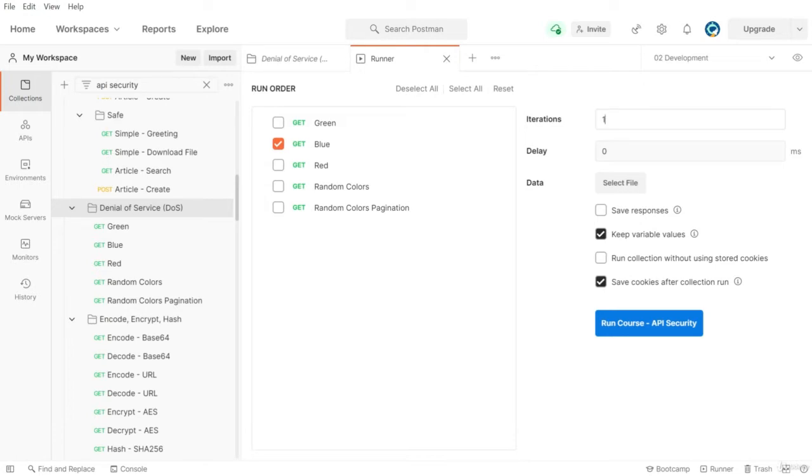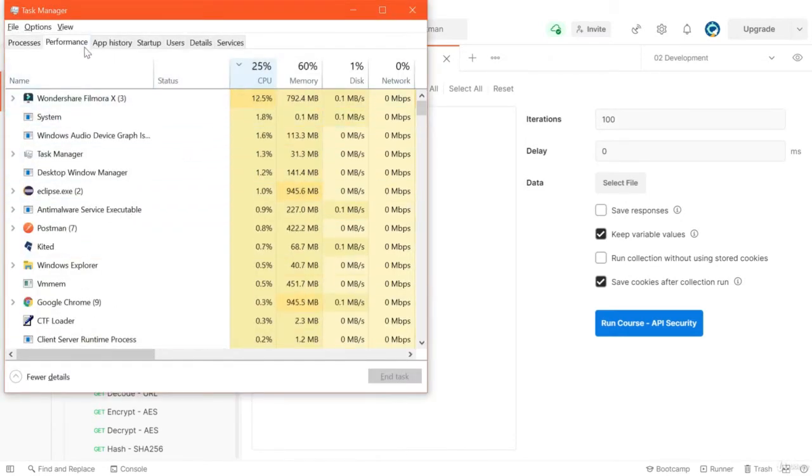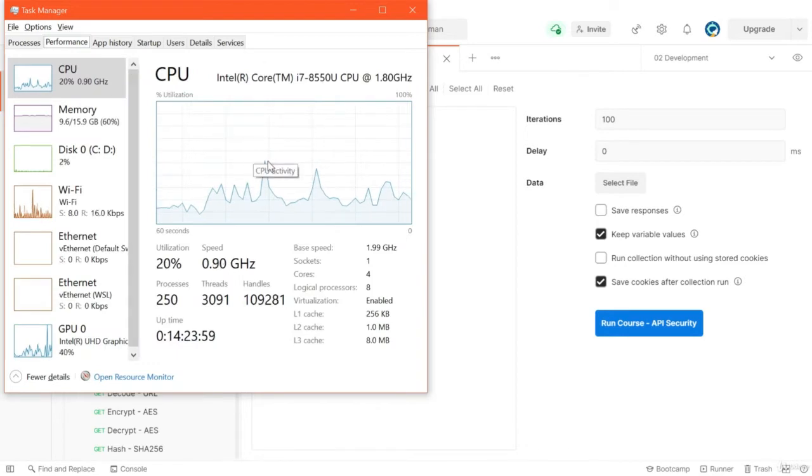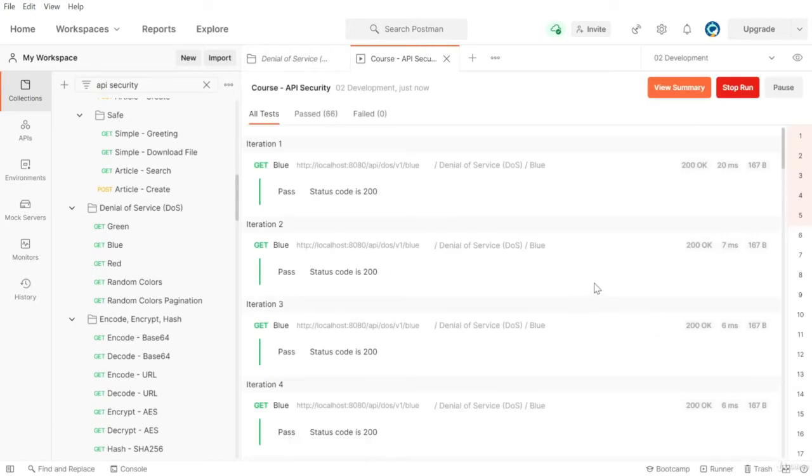We will run it 100 times. But before, I will show you my CPU utilization graphic. Currently, it is below 50%. Now, run the Postman and wait a while. And we got 100% pass test result.